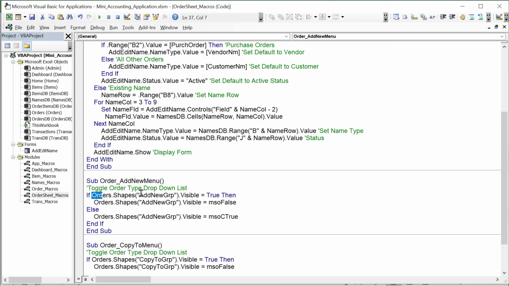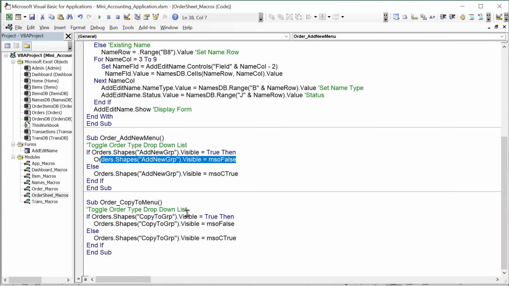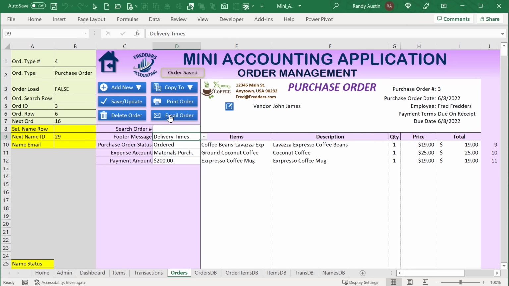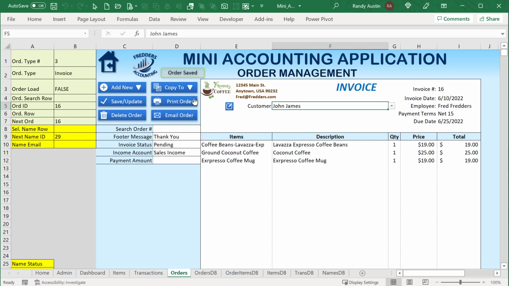If the order shapes Add New Group is visible equals true, then hide it. Otherwise, show it. That's it. And now I want to do the same thing with Copy To menu. Let's pull up an existing order, and I want to create a brand new one, so we're going to use Copy To. Maybe I've got a purchase order, and I want to copy it over to an invoice. I can do that with just this one line of code.